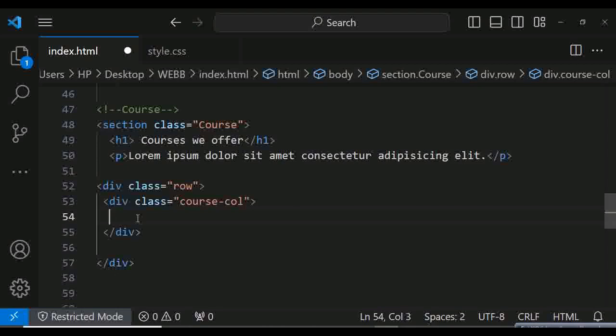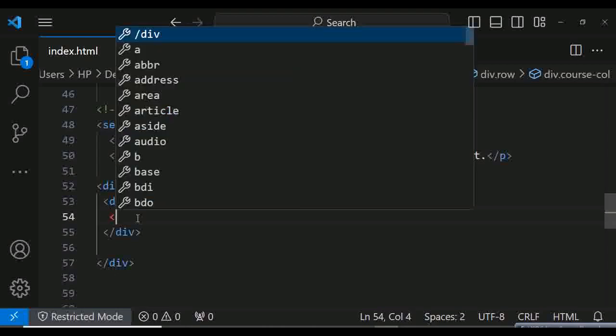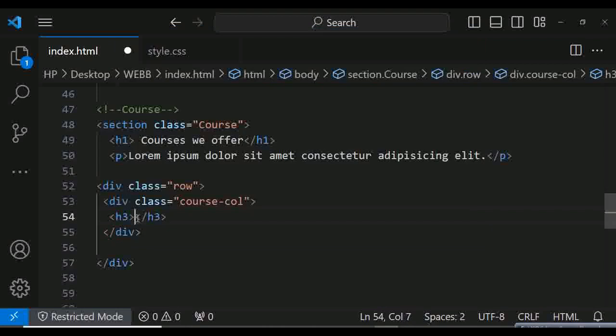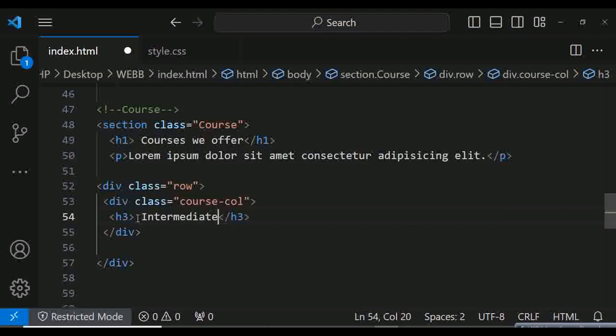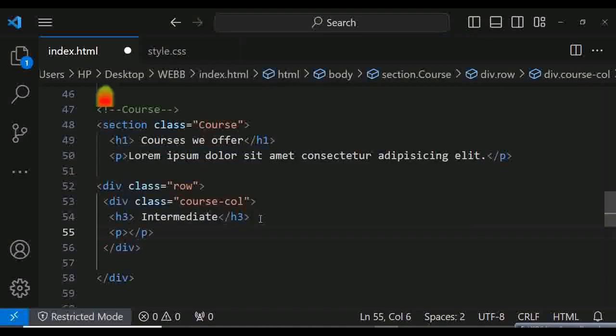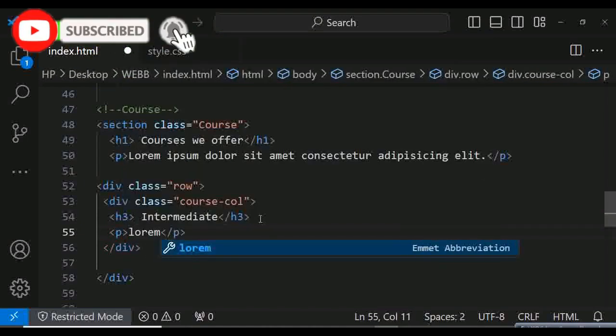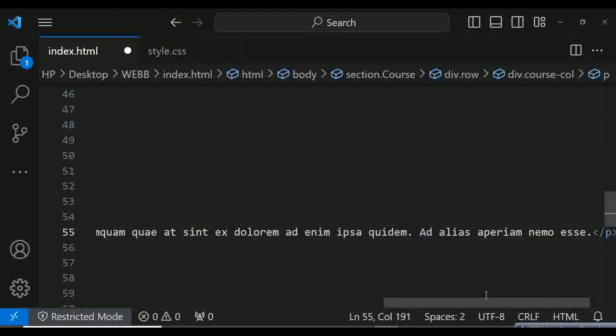So let's add the course title. H3. So let's write intermediate. Let's add the paragraph with our p tag. Let's just use lorem to give us a random text. So just type lorem and enter to generate a random text for you.